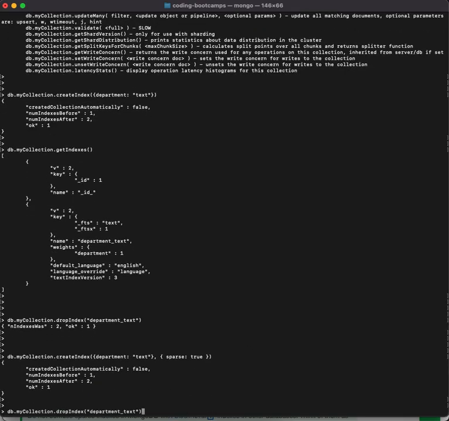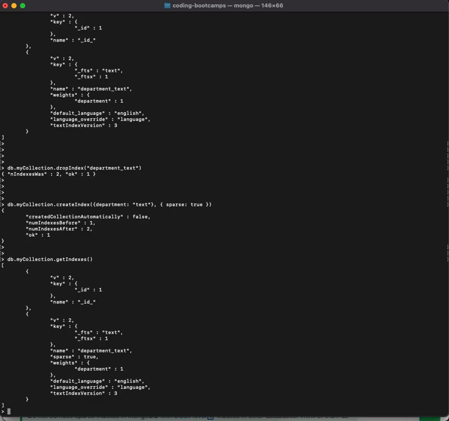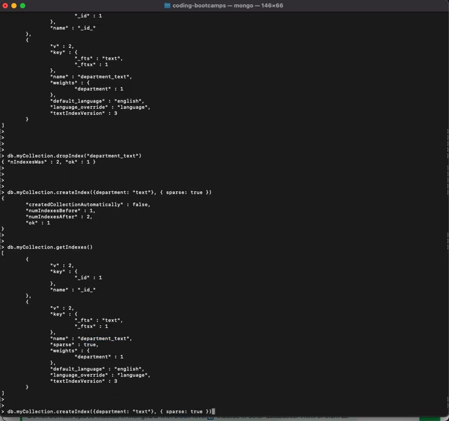And now if we list our indexes as we did before, myCollection.getIndexes, we'll see that we have our index here, name, department, text, and the sparse flag is set to true. Awesome. Let's go ahead and delete this index again.